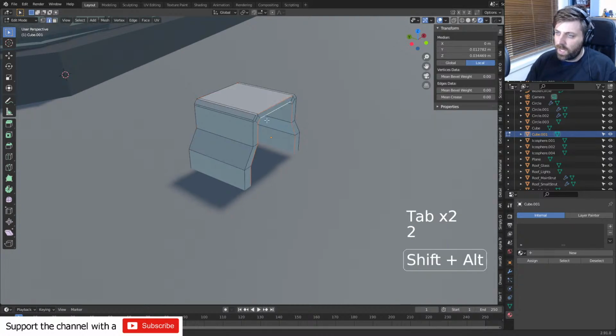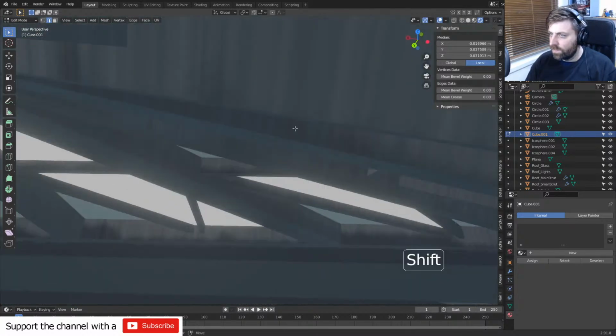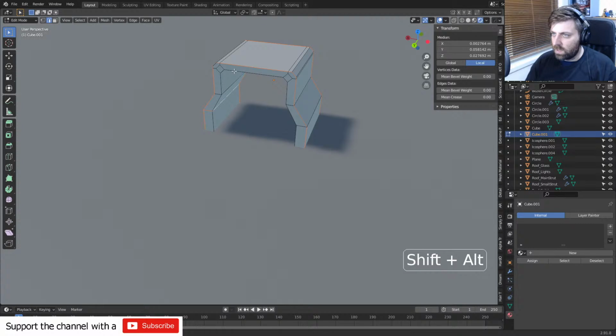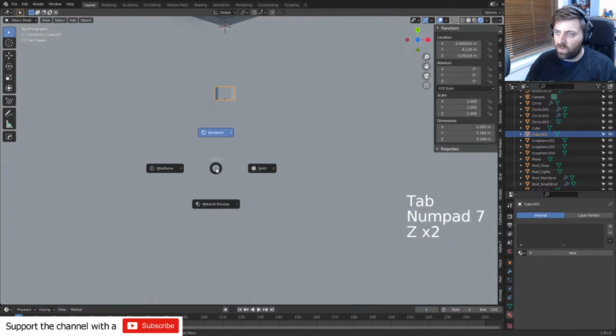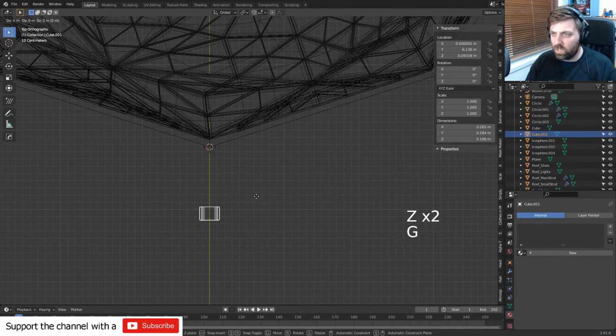Obviously, with the shots that they're going to be taking, we're not really going to be seeing any of this. But anyway. There we go. Control B to do a bevel, something like that. And then from here what we can do is just go GY.